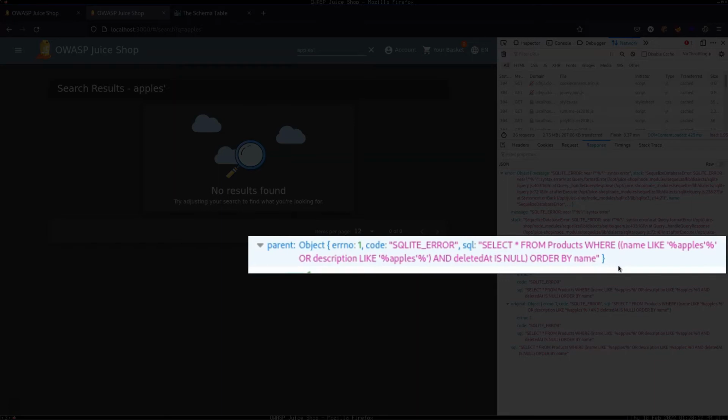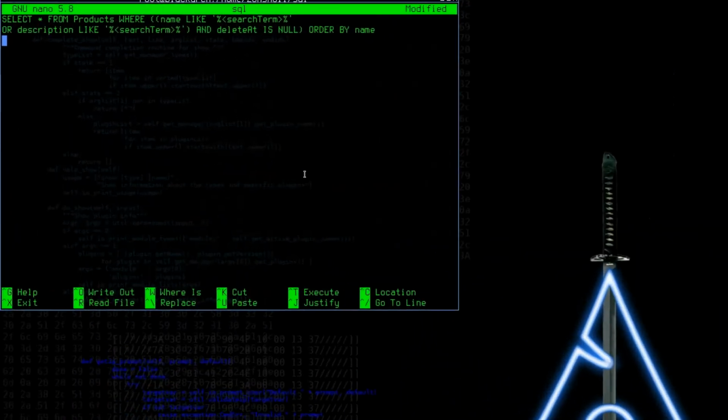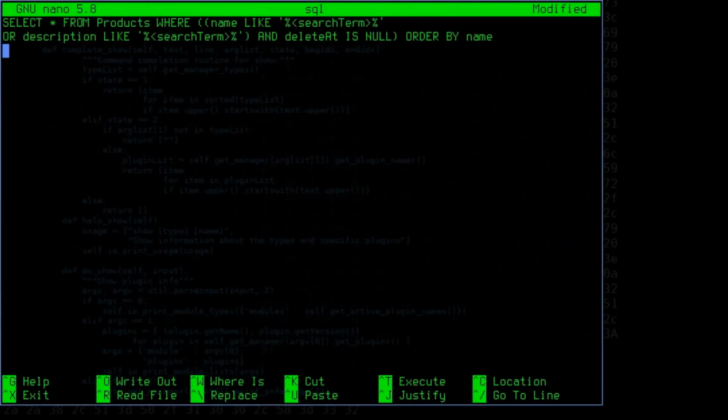We have select all from products where name like apples with our trailing single quote, or description like apples with our trailing single quote again, and deleted at is null, order by name. Let's break down that SQL query. So select all from the products table, where clause, followed by name like.